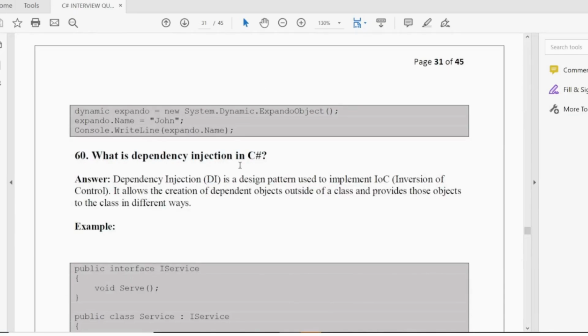What is dependency injection in C#? So dependency injection is a design pattern used to implement inversion of control, IoC. Okay, it allows the creation of the dependent object outside of the class, and provides those objects to the class in different ways. So when we say IoC, it means it should provide the dependent object from outside of the class rather than the class creating it using the new keyword.